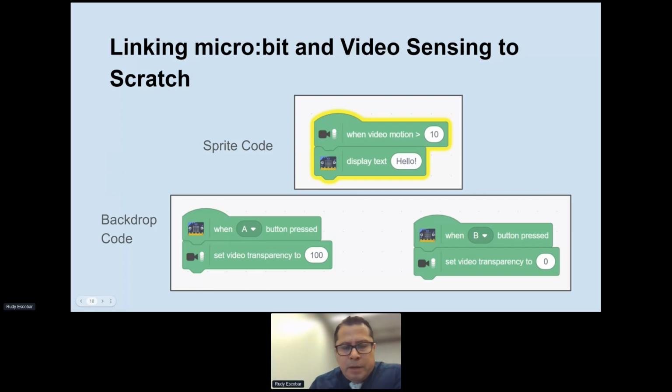As I'm putting this link in the slides, the next one is the backdrop, so that would be your background. What you're going to do is click on it first, and then put the following two blocks. You're going to drag from the microbit "when A button is pressed," and then from the video sensing, drag "set video transparency to 100."